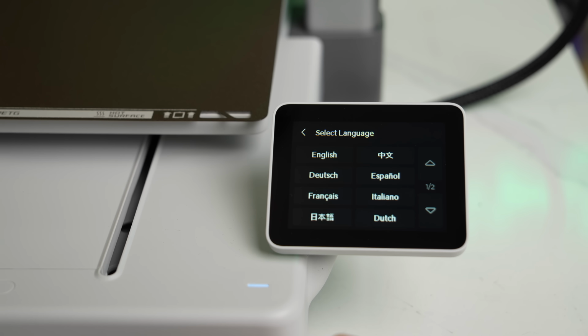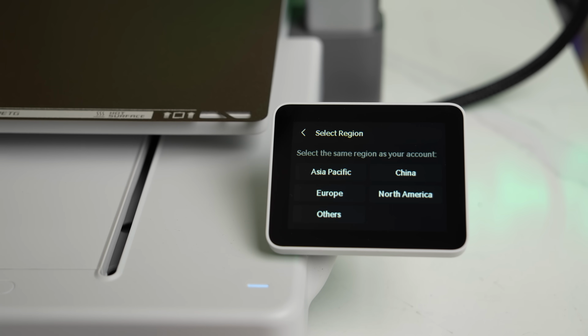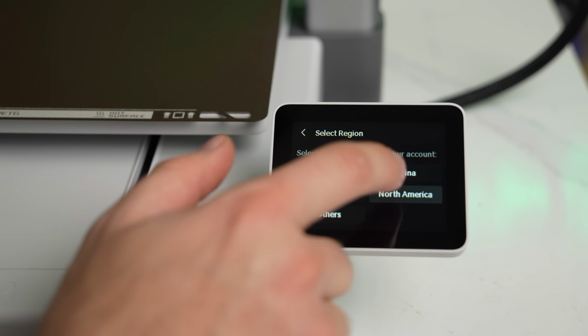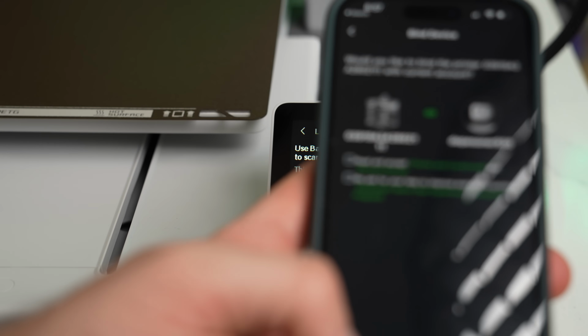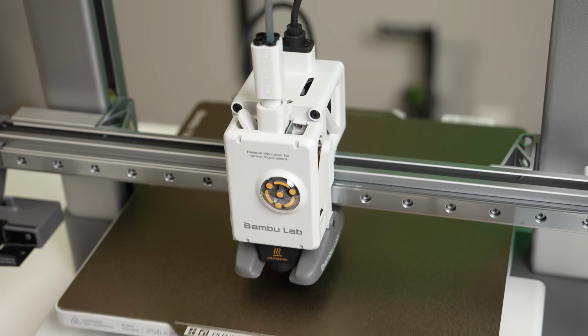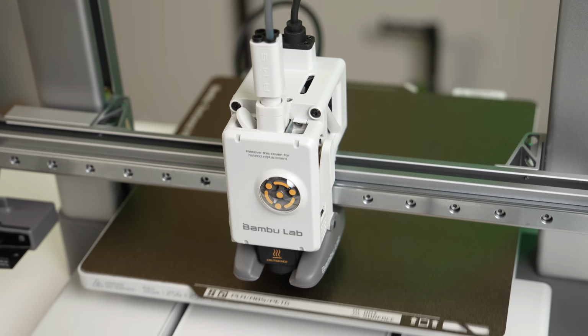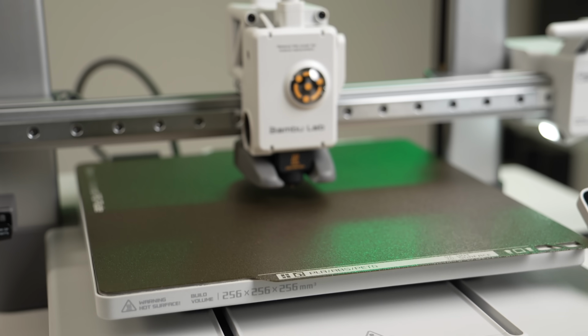Powering on the printer the first time will guide you through the initial setup process, which is identical to the A1 Mini. You can choose to connect it to Wi-Fi and pair it with the Bambu Handy app. It then runs a series of calibrations like motor noise cancellation, input shaping, and a bed mesh.